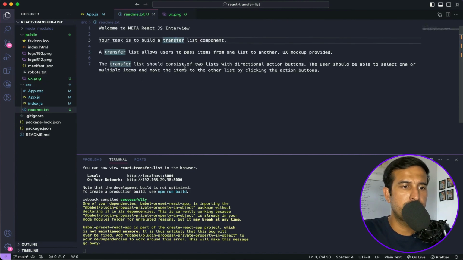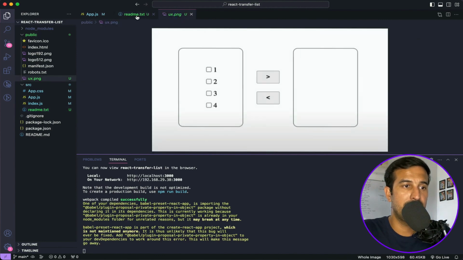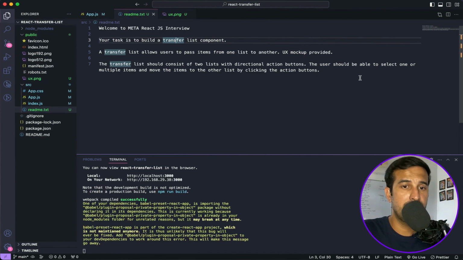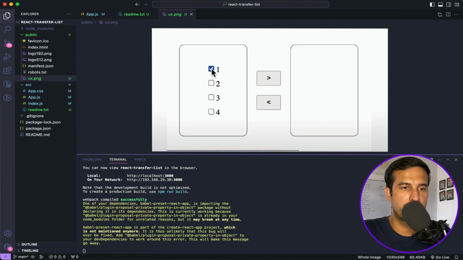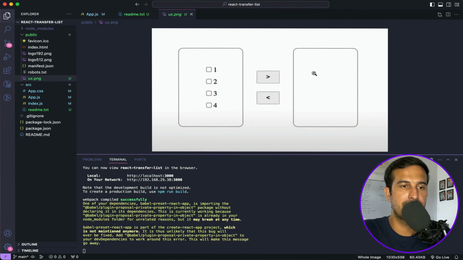The transfer list should consist of two lists with the directional action buttons. This must be the directional action buttons. The user should be able to select one or multiple items and move the items to the other list by clicking the action buttons. Okay, I hope the question is clear. It looks pretty clear. You have to create a user interface looking like this, where you have a list of some data along with some checkboxes, with buttons to move selected data from this list to this list, and then back to the left one from the right one. So this is the left list, this is the right list. I think we can start with this.